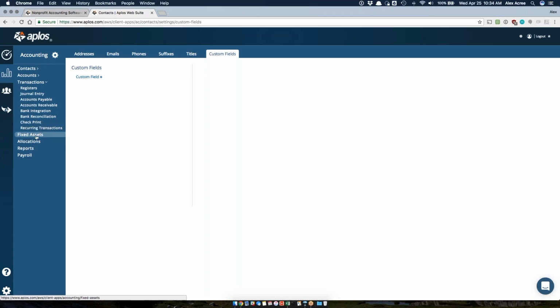And then we have fixed assets. So, moving into the advanced features here, we have fixed assets, which allows you to track all of your buildings, equipment, vehicles, any of those assets that need to be depreciated. You can set those schedules and track that progress there.